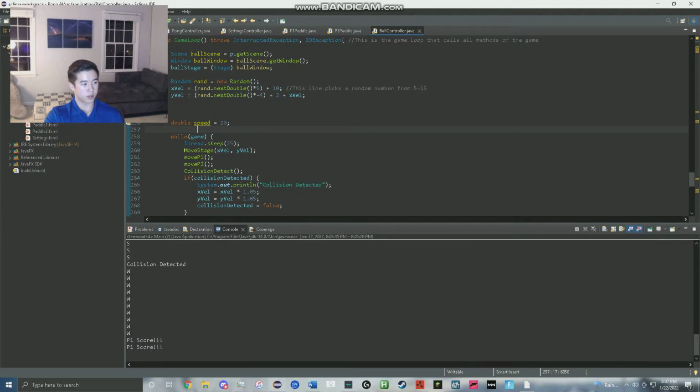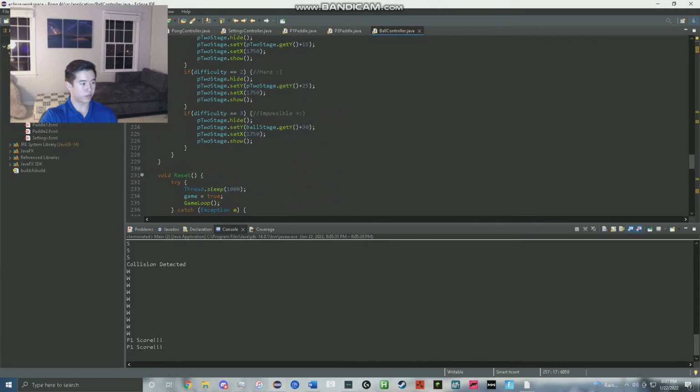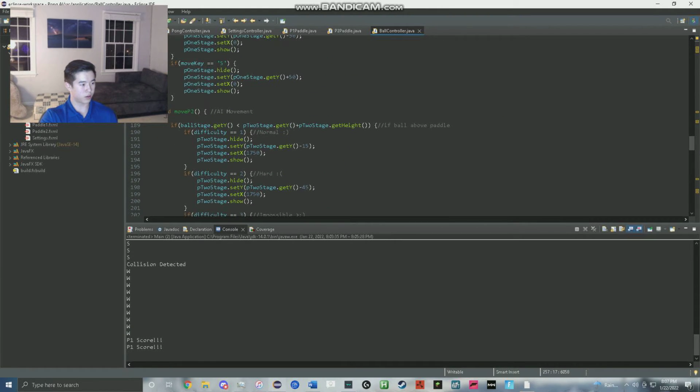And this game loop method also constantly runs the function of user movement and AI movement and recalculates the ball's position. Afterward, if a collision occurs, it speeds up the ball by 5%. So the methods move player 1 and move player 2 are up here.